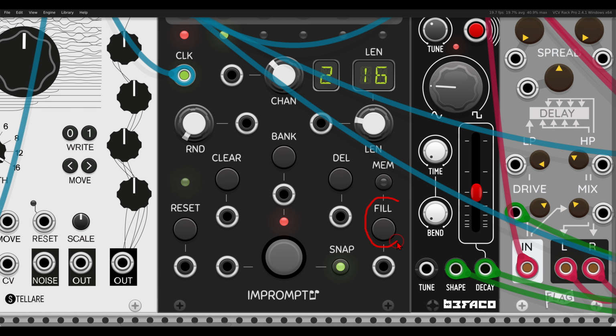But then we have the fill button here that will just fire out gates, again according to the clock. So as long as I click and hold it, it will just fire gates as sort of a fill. Right, and if I turn on this memory button, it will also record these gates into the sequence.